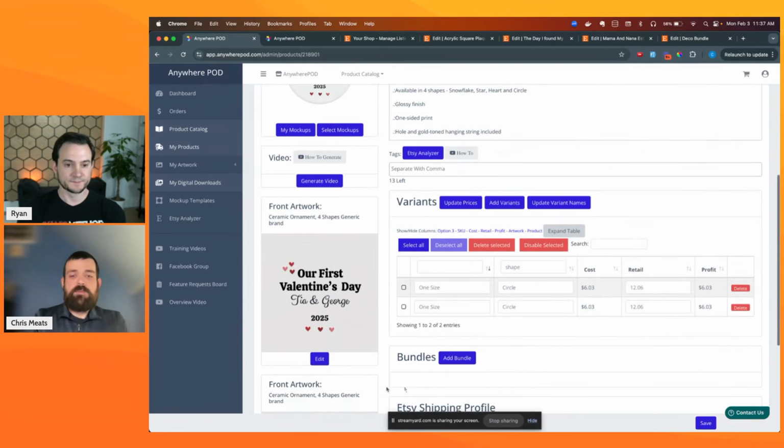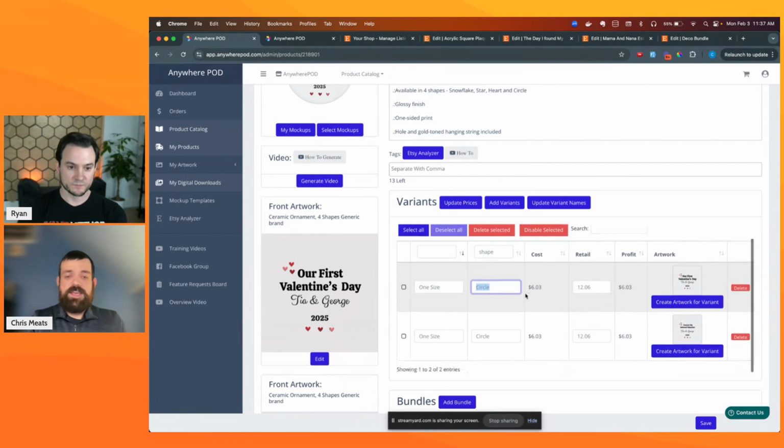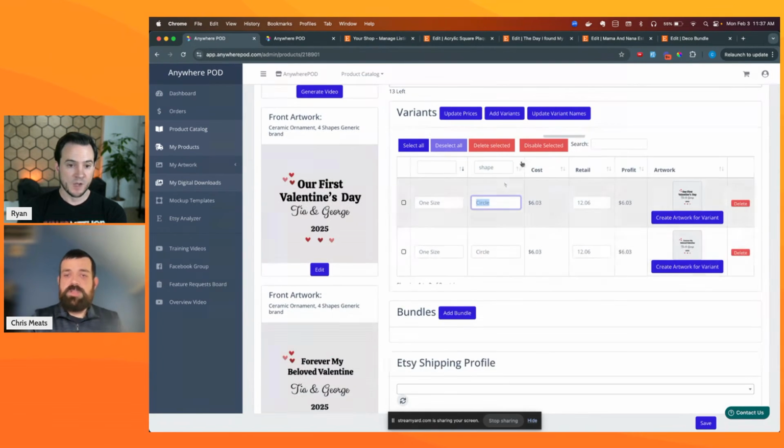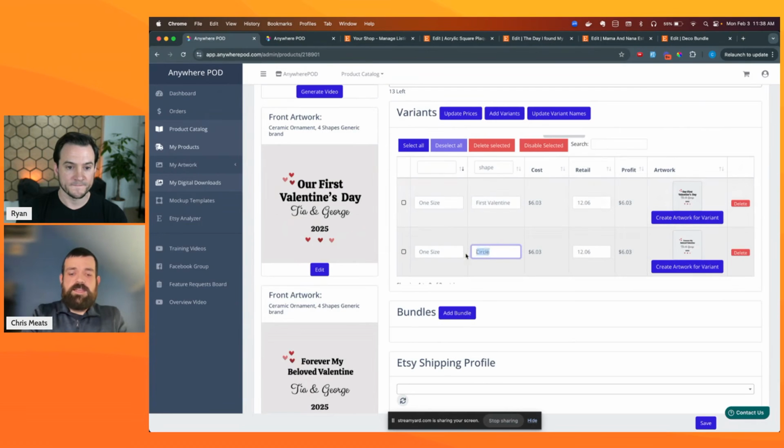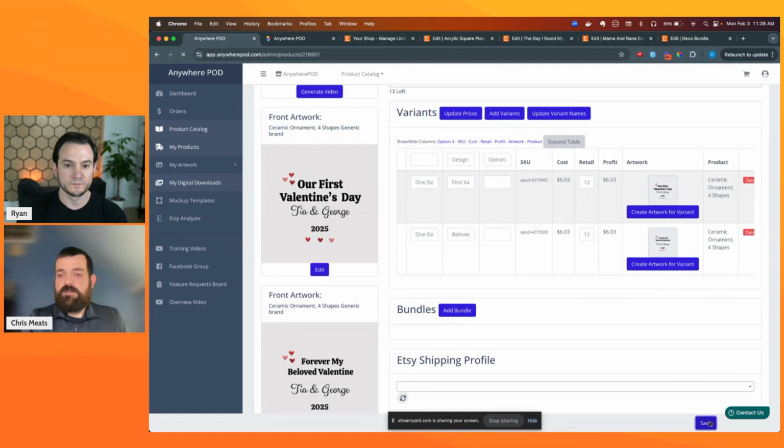Awesome. So if I come down here, you can see now I have two variant options. If I come up here and turn on my artwork field, I can see this first one is for Valentine's Day, our first Valentine's Day, and then the second one is going to be Beloved Valentine. So I want to rename my variant options so the customer knows which one they're actually selecting from the dropdown. So this one I'll just say First Valentine, and this one I'll say Beloved Valentine. And then I can also rename the label that shows up for that variant field in Etsy as well. So in this case, I want them to select the design here, and we'll hit save.